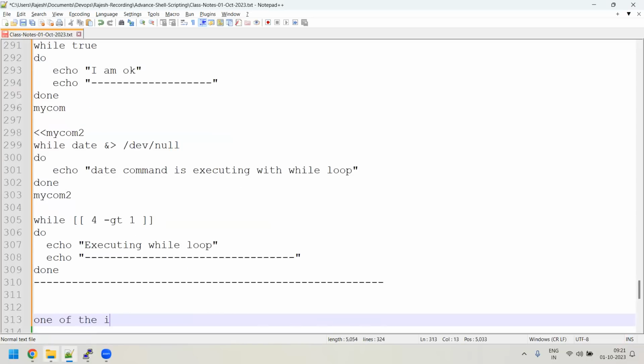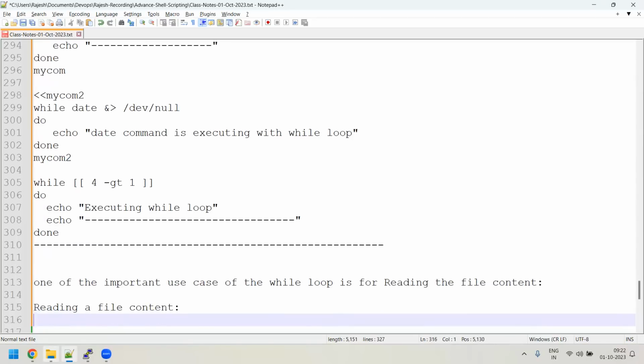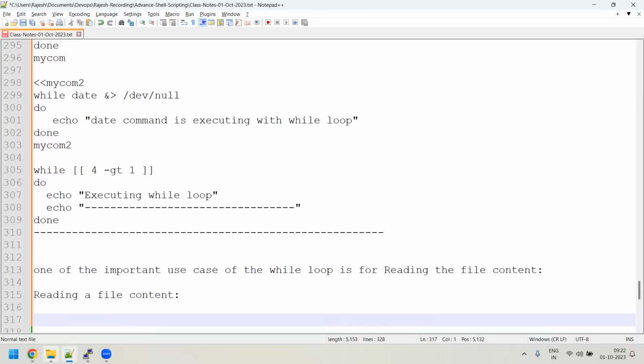One of the important use cases of the while loop is for reading file content. This is very important, guys. Most of the time, this is what we will be using the while loop for. So reading file content. How does it read it? What is the syntax?